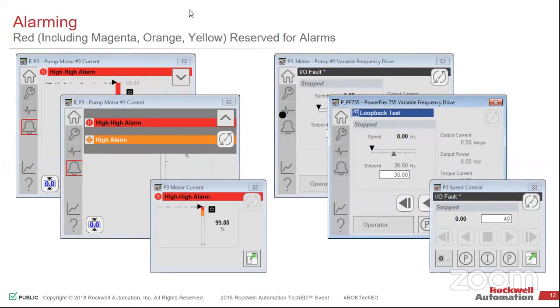Some of the things that they've done with the alarming is built in. So all the process objects have defined alarming capabilities inside of it. If you look at it like an analog, you'll get high, high, high, low, low, low, and then essentially a break in the chain, so a broken wire type signal. All of that now propagates.